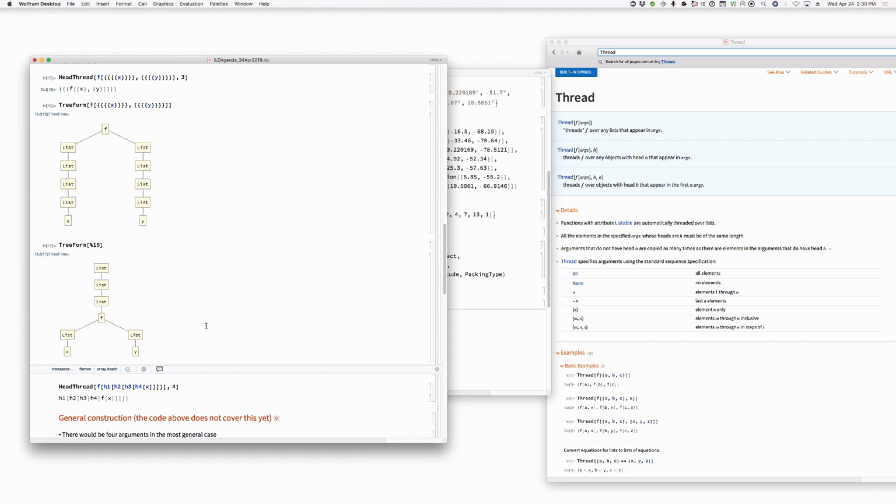And I mean, it's not thread all, is it? No, it isn't thread all. No.